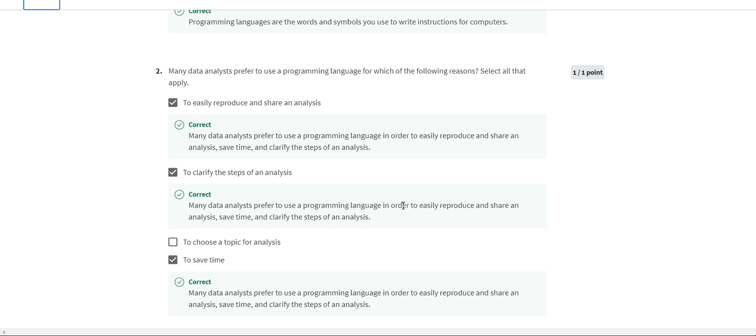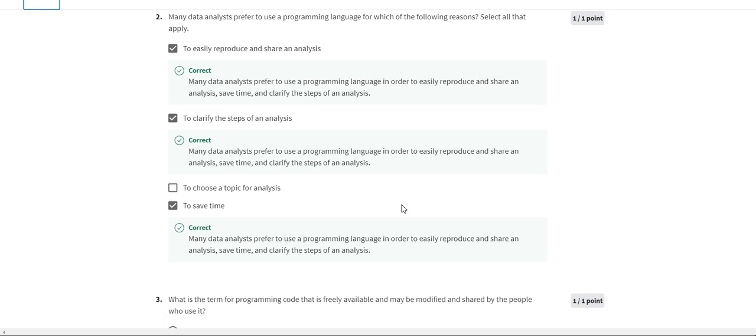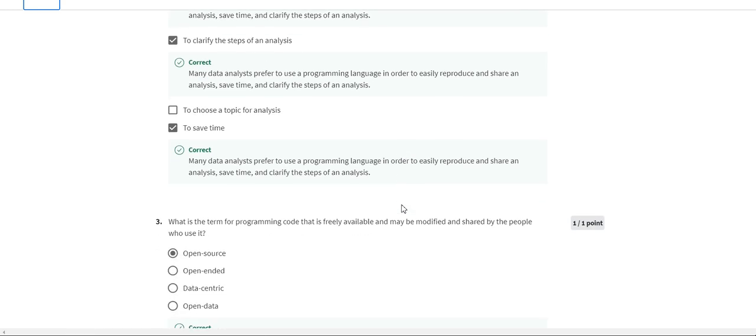To save time. So a programming language has predefined libraries which we can use according to our requirement, and we can produce the output as required.